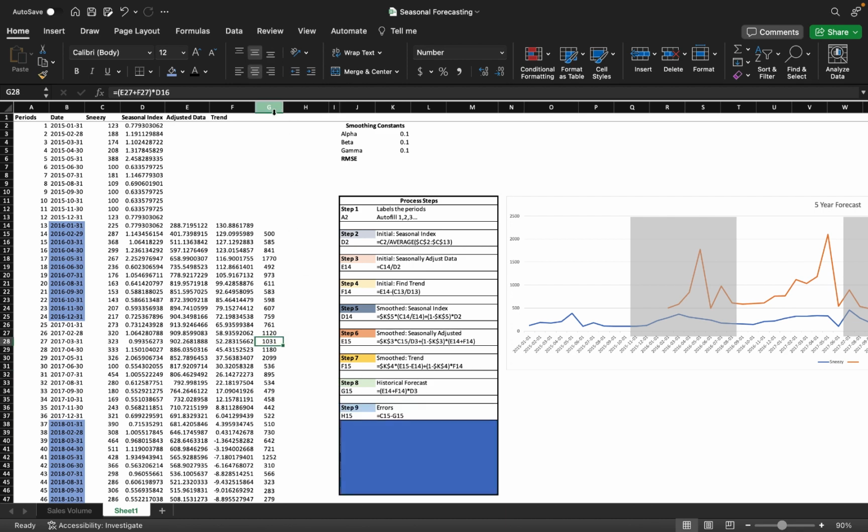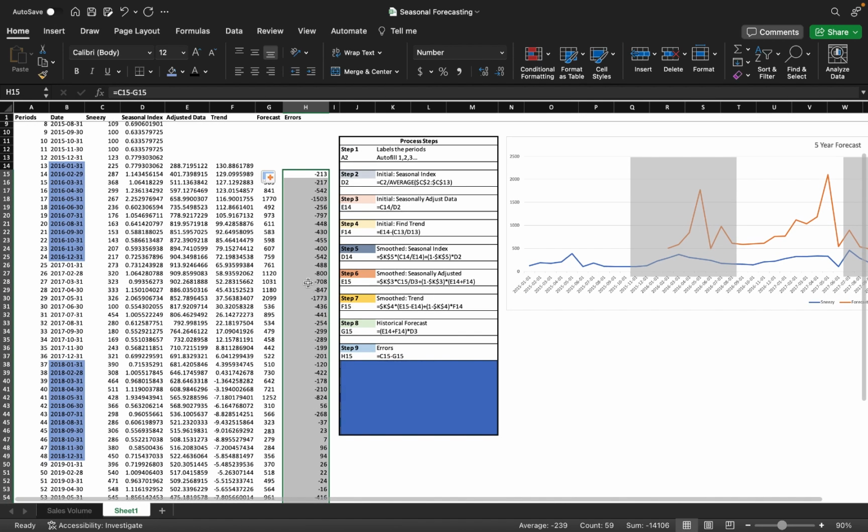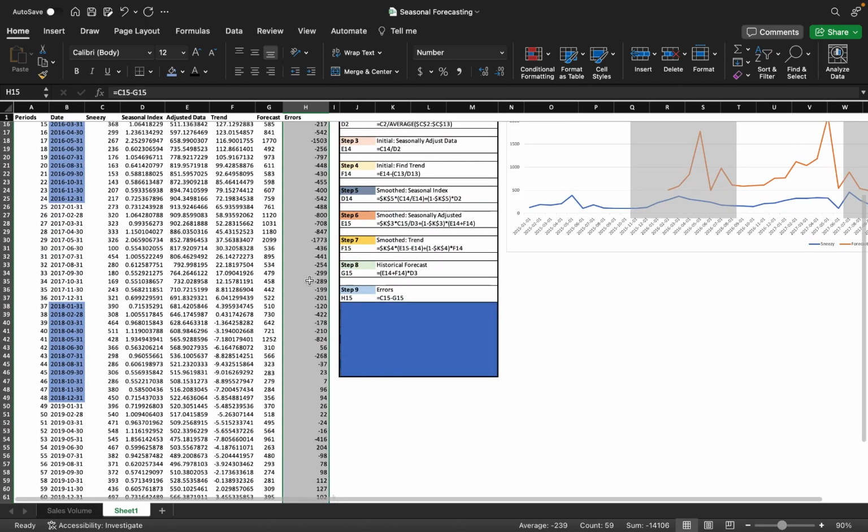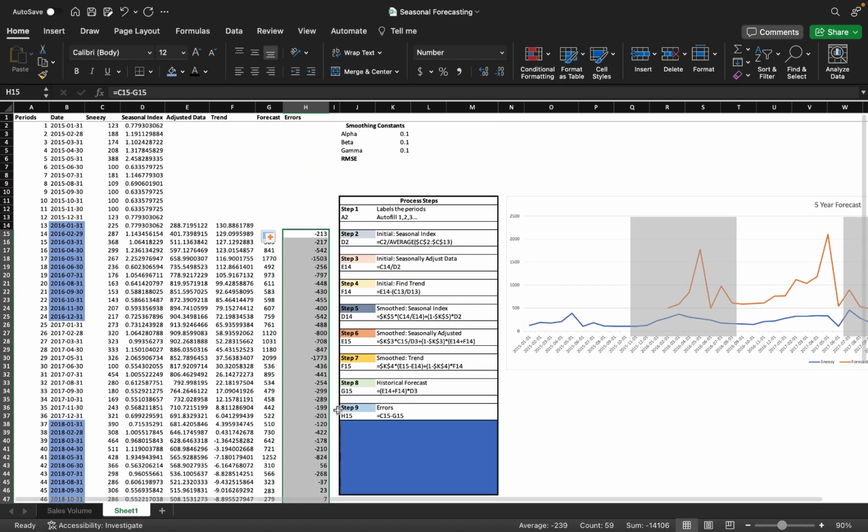Okay, errors. Yeah, we need to track our errors. We need to know exactly how good we are at this. And so this one's probably the easiest one, equals our actuals of that period minus our forecast. Pretty easy. Okay, so right now if we take a look, we have a whole bunch of minuses, and then some pluses. Okay, so we can work with that. We'll refine that later. But that, for now, step 9 complete.